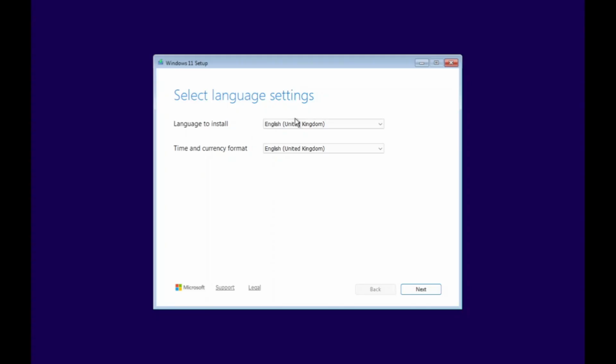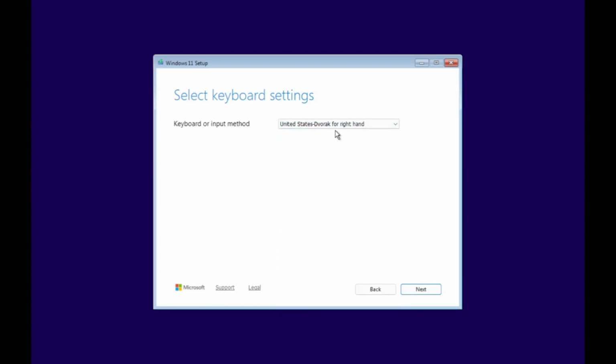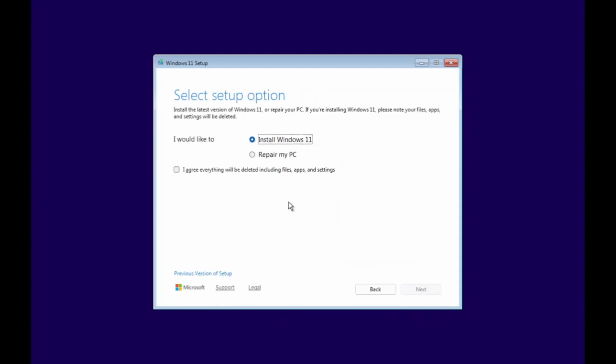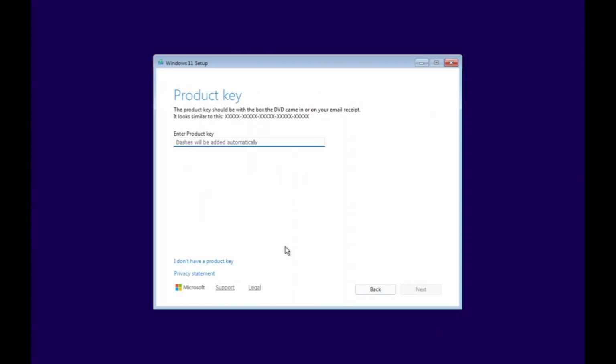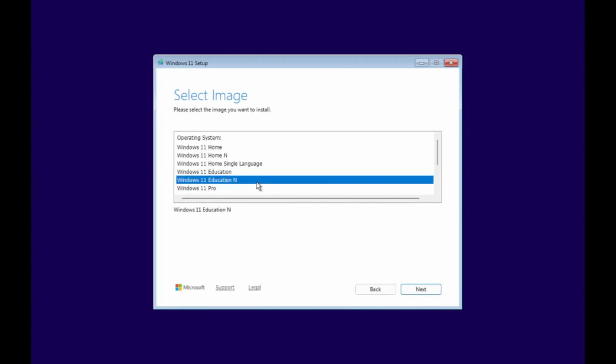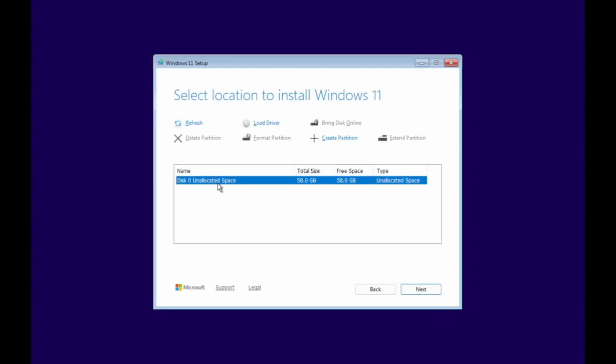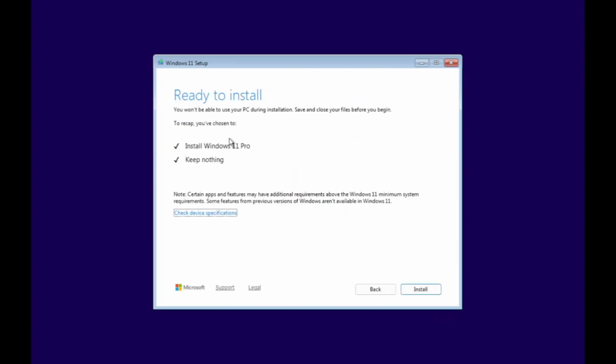For demonstration purposes, I'm showing you the installation process inside a virtual machine, but this works the same way. Once the Windows setup screen appears, select your language and keyboard layout. Click Next, then click Install Now. Choose Custom Installation. If you're doing a fresh installation, you can delete existing partitions. Be careful, this will erase all data. Select the unallocated space and click Next.